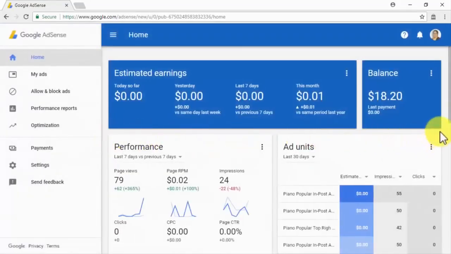Here you will find a summary of your account's performance. So let's take a closer look at the metrics featured on this page. On top of this page, you will find the estimated earnings column and the balance column. In the estimated earnings column, you will find your current and estimated earnings according to your daily performance. Here, you will find today's estimated earnings, yesterday's estimated earnings, your earnings from the previous 7 days, and your earnings so far in the running month.